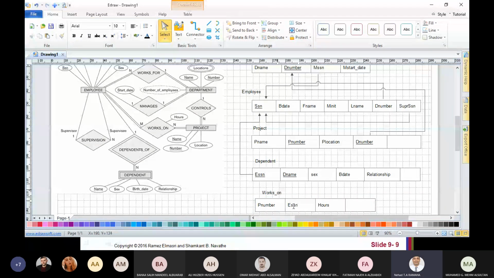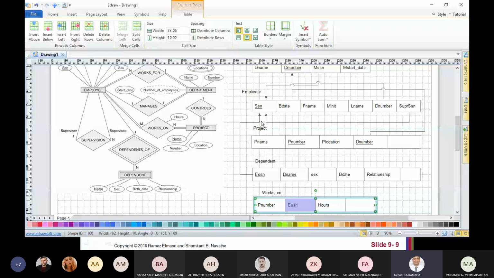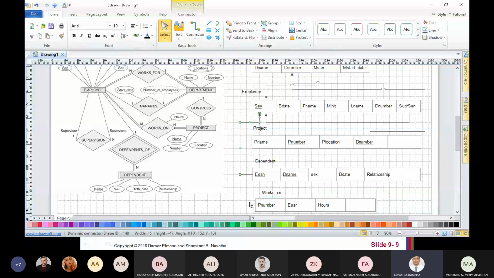This foreign key will point to the project. I will copy it and paste it. Okay, we continue.